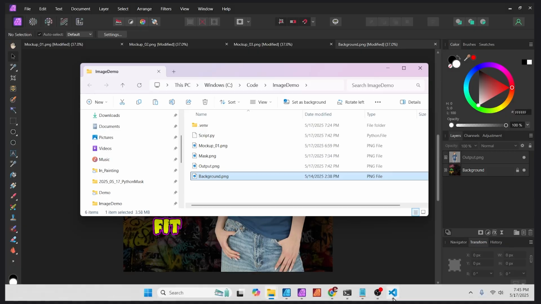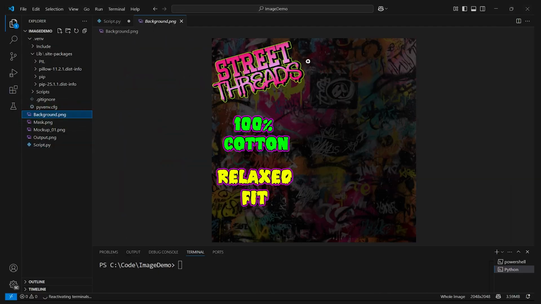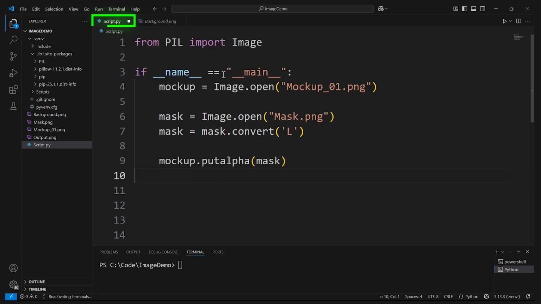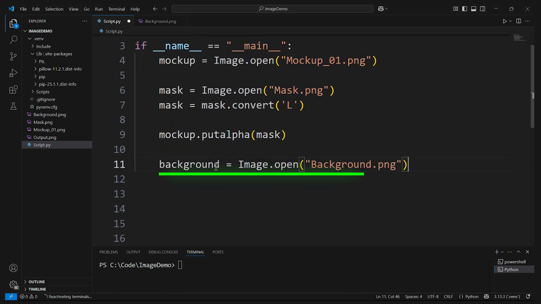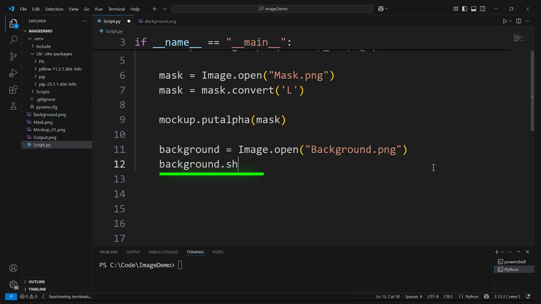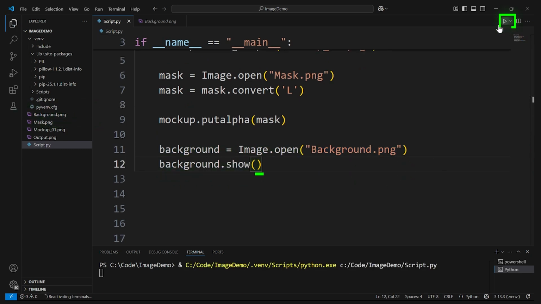So if I go back into VS Code, I have my background here. So there's the file. Let's go back to our script. As we did before, we just want to use a simple open command. So I'll say background equals image.open, background.png, matches my file name over here. I'll do background.show just to make sure we actually have it. Let's run. There it is.